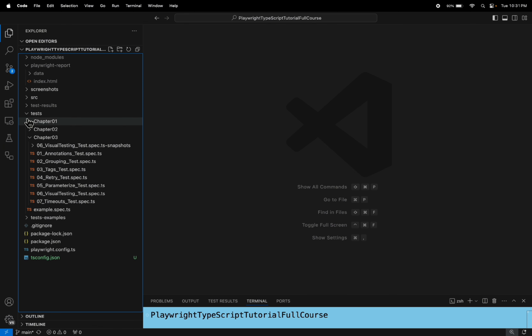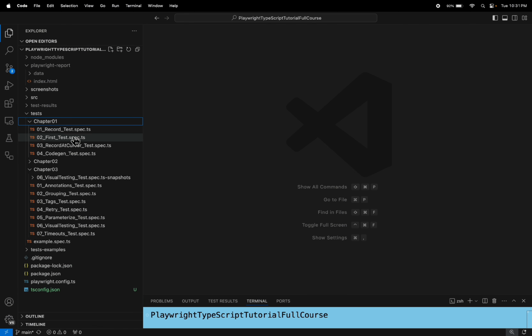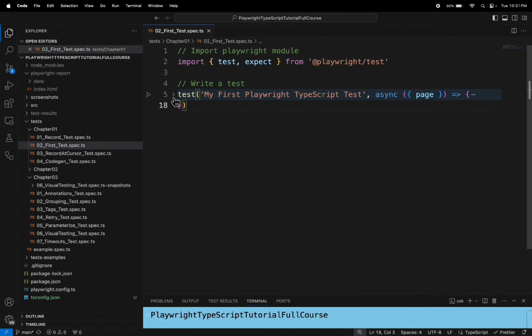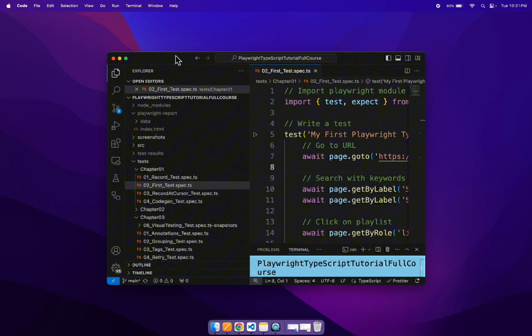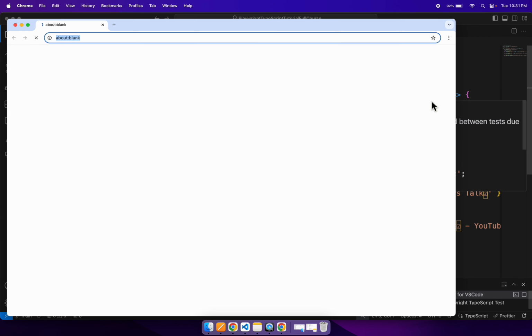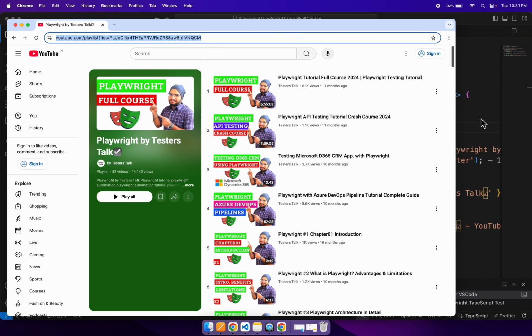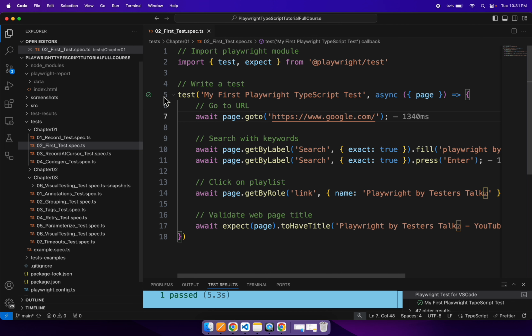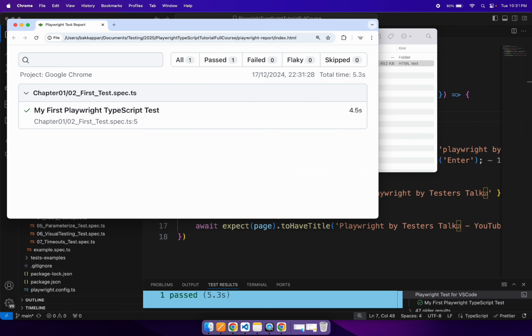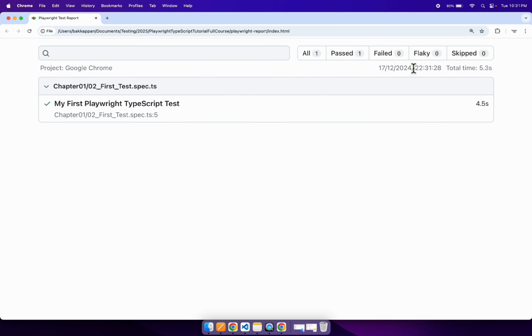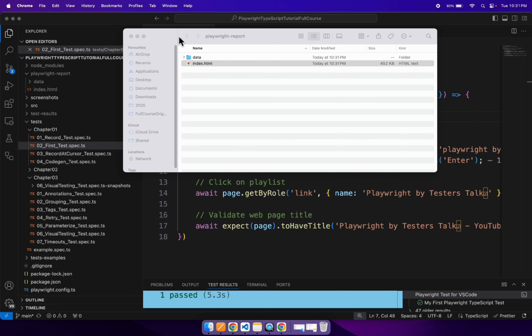So let's make sure that our tests are working fine. I will go to one of the spec files and run this test. There should not be any problem because of the tsconfig file. And if you see here, our test is working perfectly fine. Let me go to the report also. Let me open the report. If you see here, we have executed one test and it passed. This is the expected behavior. So we have executed a Playwright test from VS Code.